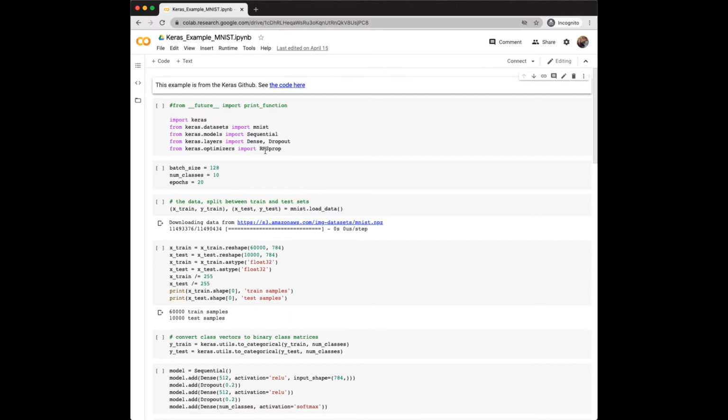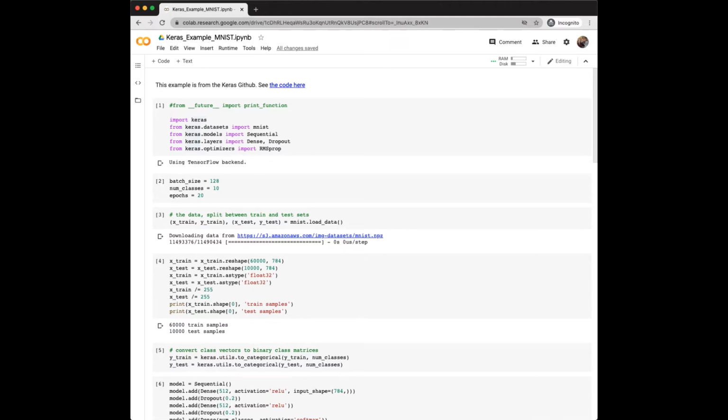You can see all of my imports. I'm importing different things from Keras, including the dataset MNIST, the models, the layers, and optimizers. We'll talk about what all of these mean. The MNIST dataset contains pre-processed images of handwritten digits. The images are in a 28 by 28 grid of pixels.